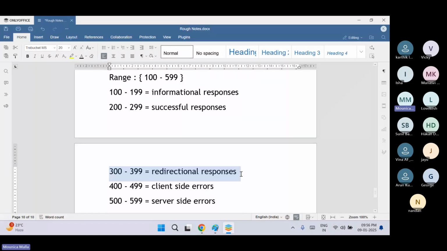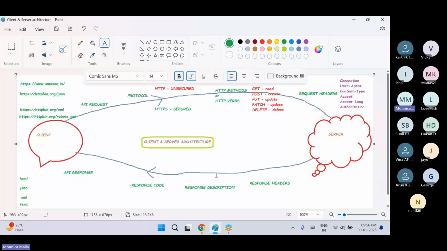So these response codes are very important for us to remember because that is the essence of API testing. So you have the 1xx family, 2xx family, 3xx, 4xx, 5xx. 1xx means 100 to 199, which we call informational responses. 2xx means 200 to 299, which is successful responses. 3xx is redirectional responses. 4xx means client-side errors. 5xx means server-side errors. Okay, that is nothing but response codes, and the messages I'm writing are the response description.